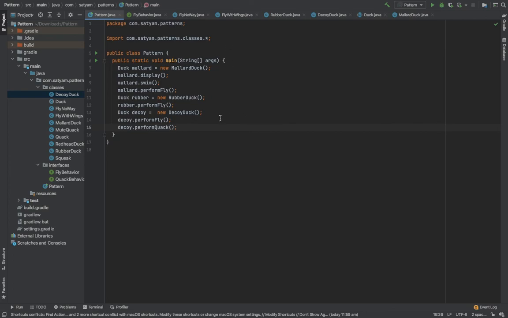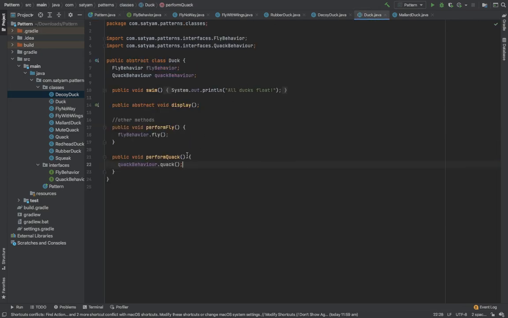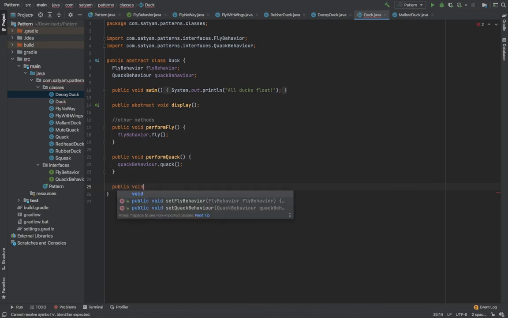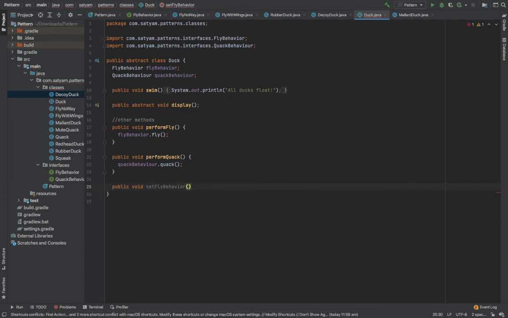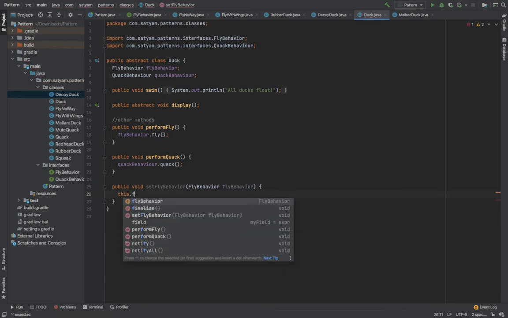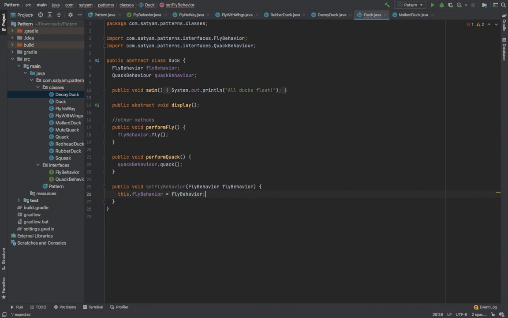Now suppose we want to change the behavior dynamically at runtime. Suppose currently decoy duck can't fly, but if we want to change the behavior at runtime, we can very well achieve this by using only one method, perform set fly behavior, and this will accept a fly behavior, and we can assign this to our current fly behavior, right?